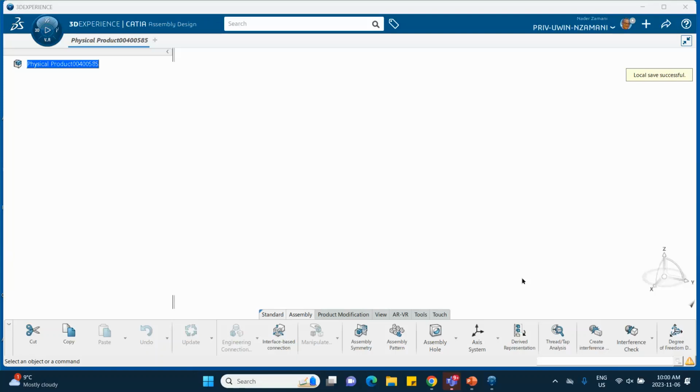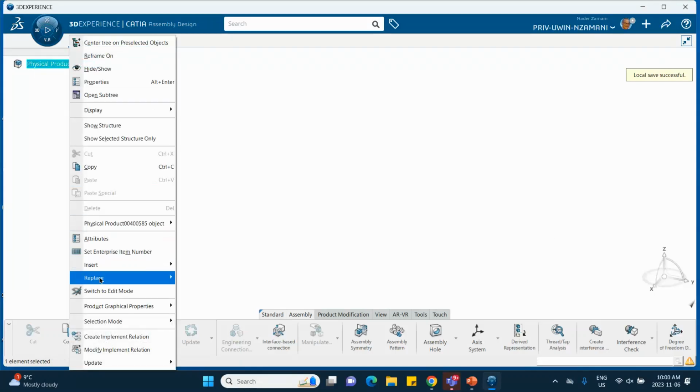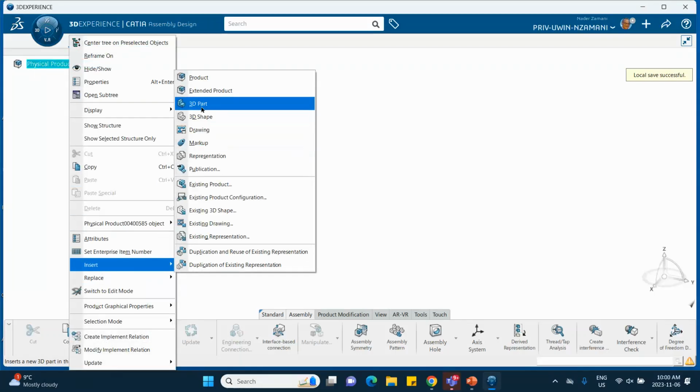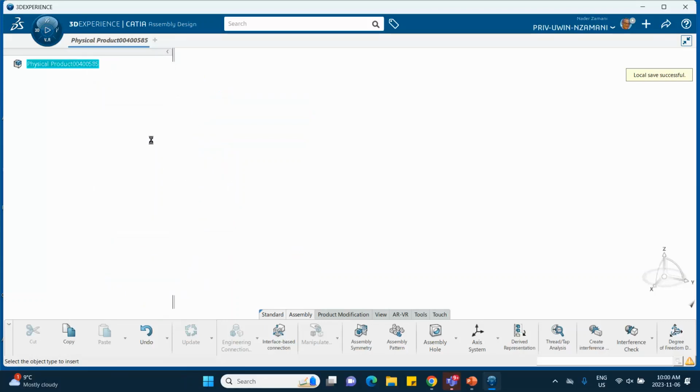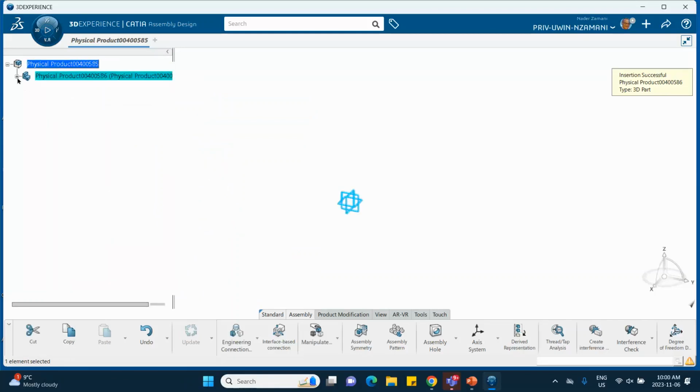Okay, I have created an assembly here. So let's insert our first part, which is going to be the block. Right click, insert, 3D part. And the first one is going to be the block. I can change the name and everything, but I'll just leave it the way it is. You know that the first part is actually the block. So let's go make it. Double click on 3D shape.